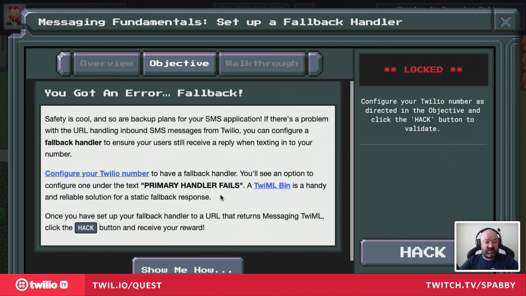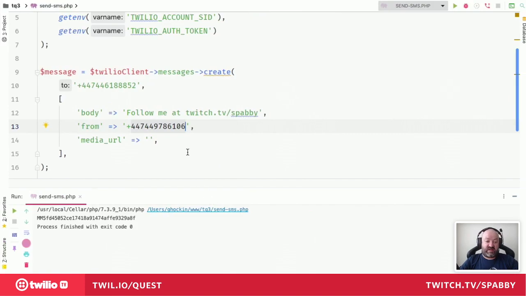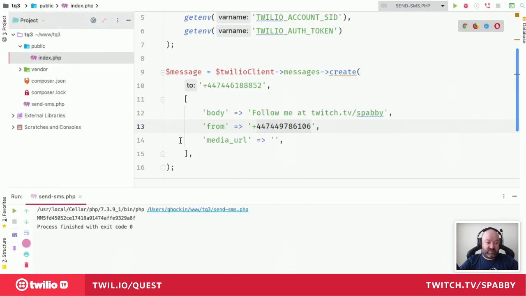Set up a primary fallback for SMS, just in case. Let's do this. Safety is cool, and so are backup plans for SMS application. If a problem happens with an inbound SMS, you can configure a fallback handler. Configure your Twilio number to have a fallback handler. You see an option. Okay, I know how to do this. A TwiML Bin is handy and reliable. So I don't think it cares. Once you've set up a fallback handler to a URL that returns a message in TwiML. Okay, so we just need to set up a fallback handler to a URL that returns a message in TwiML.